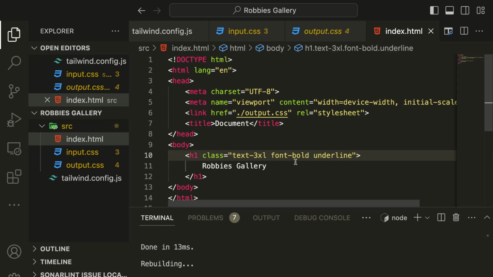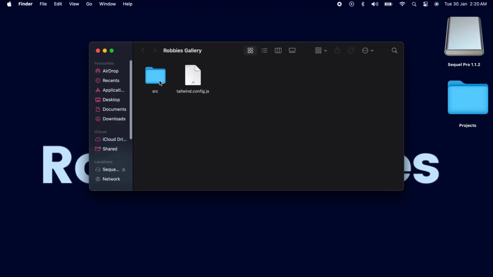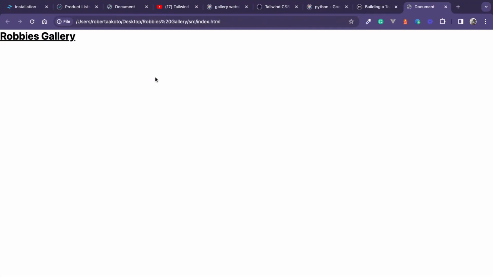Now open the index.html file you created in your browser, then voila, that's what we have. This is Tailwind CSS in action.